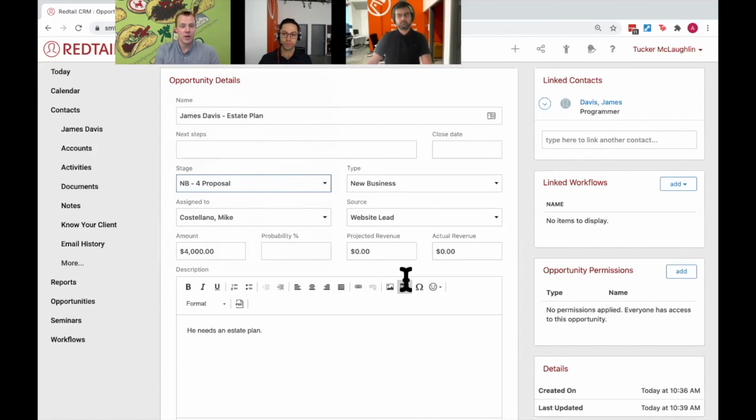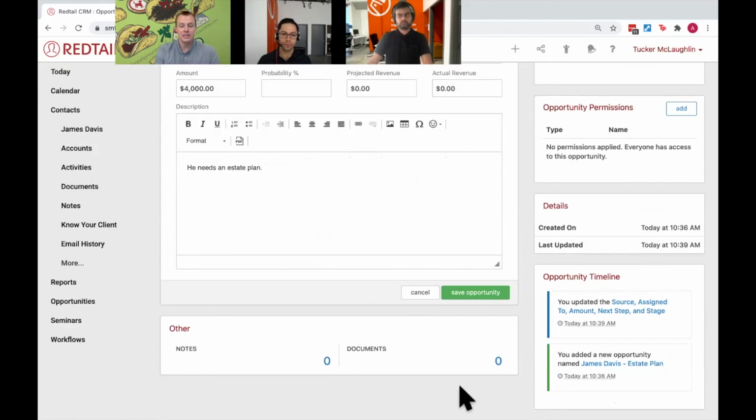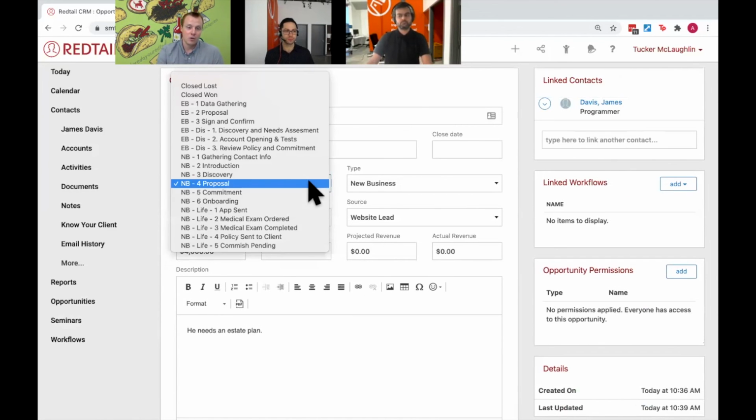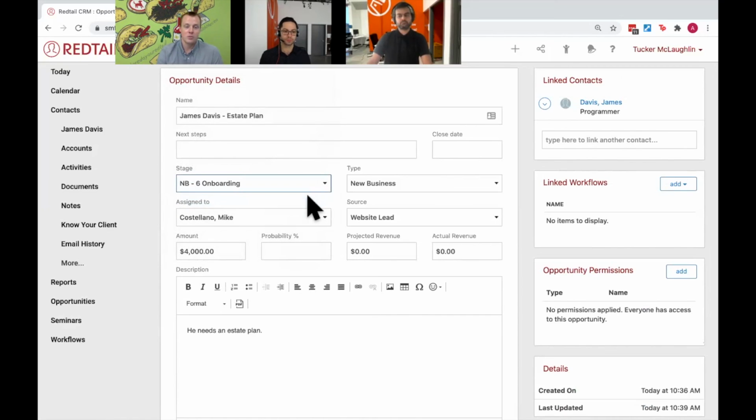If we need to, we can also link notes and documents to this opportunity as well. So if there's any kind of things that we want to record via notes, again, if it's not in Redtail, it didn't happen, or maybe we're sharing some kind of document, we can go ahead and attach it to the opportunity as well. But eventually we're going to get to the stage here for onboarding. And this is where I actually like to leave the opportunity and use a different tool in Redtail.